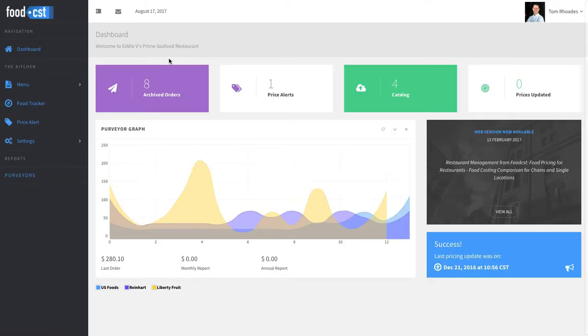Back on the dashboard, just a couple of quick things. A quick glance at the top. This is how many archived orders you have. We'll talk about archived orders in a later video. How many price alerts that you've had from where you set your price alerts. How many items you have in your catalog. We realize that some of you may have hundreds or thousands of items in your catalog. We can keep track of it there. And then how many price updates. This is a brand new account, so you're not going to see any price updating there. And you can see we've got some old data down here.